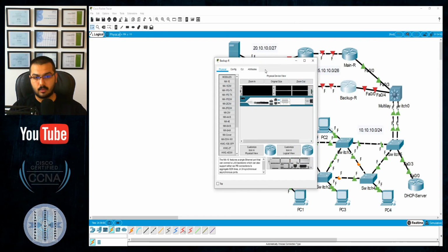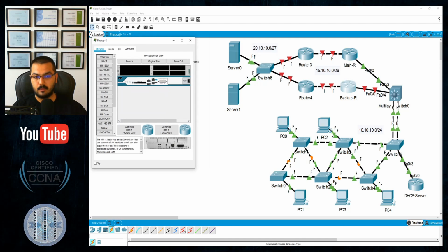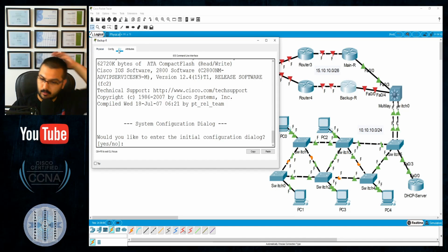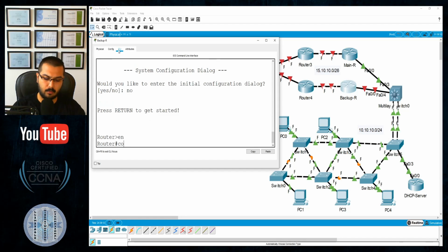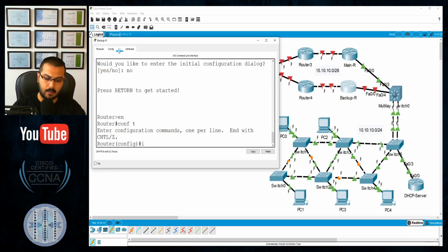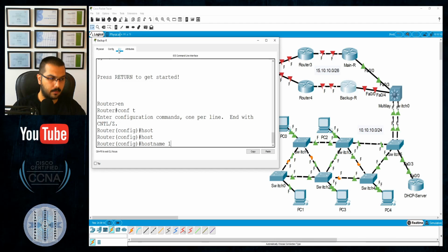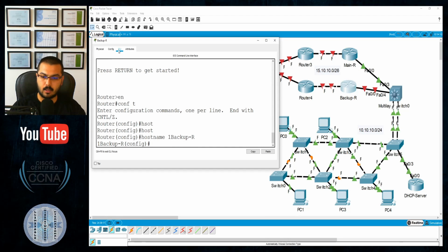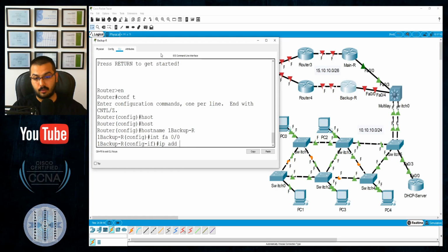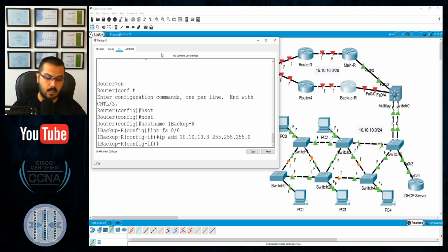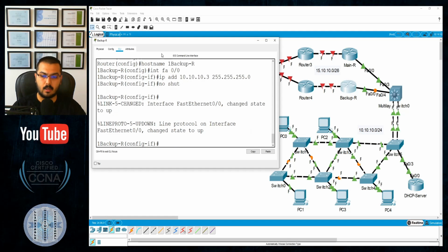Okay, let's move this window away for a few minutes. Let's go to the backup router and do the same with a different real IP address and slightly different values regarding the HSRP. Enable, config t, hostname, network 1, the backup router. Interface FastEthernet 0/0, let's give it .3/24 and enable it. That would be good.